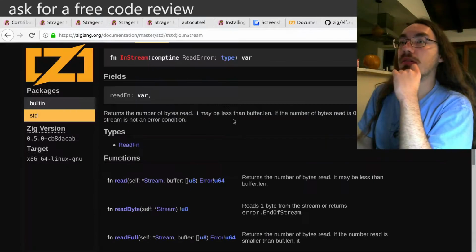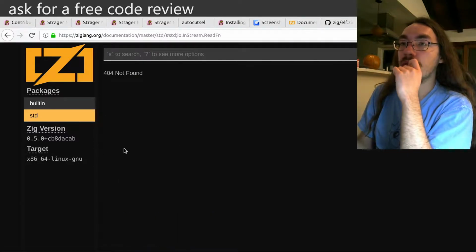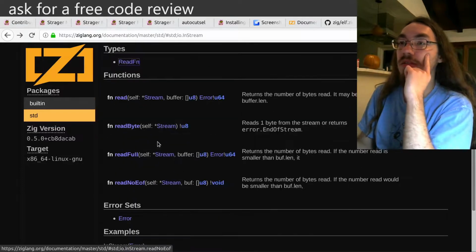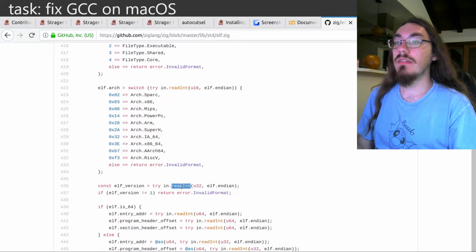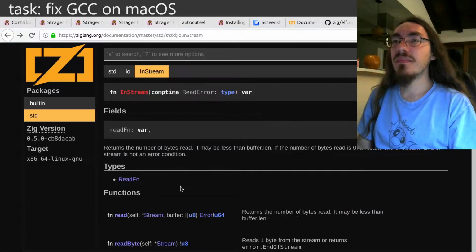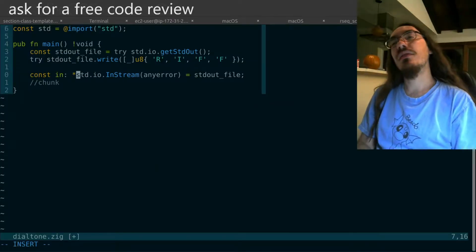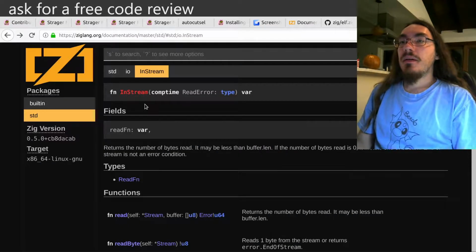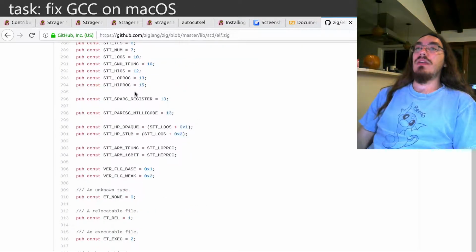So now, how do I... What the heck does var mean? I can't click read function, it just says 404. And where's all the nice goodies like... Where is it? Read int. Is this lying to me? I guess it would be a pointer. It says this is a function, so it's returning... I don't know what var means. I guess I gotta look at the implementation to figure out what the heck the docs mean.